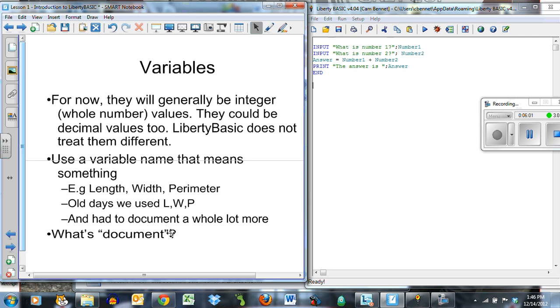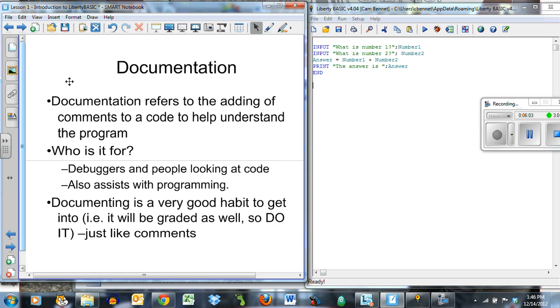What does this mean to document? Okay, well, documentation refers to the adding of comments to a code to help understand the program. And we did this in Scratch as well. We did documentation. We did our comments. Who is it for? It's for debuggers and people looking at the code, people that are trying to fix it.